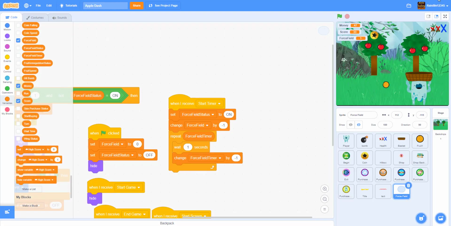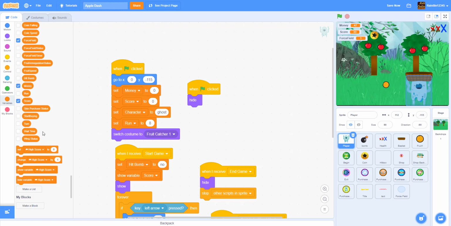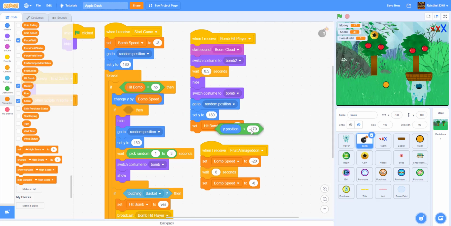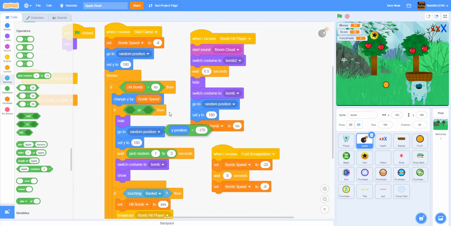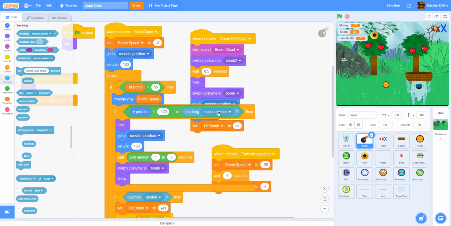One last thing, I forgot that we have to make it let the player not take any damage when they touch a bomb with the force field active. So we are going to go to the player again, one last time. Wait, not the player, sorry, the bomb. Let's go to the bomb. And so right here, if the Y position, we're also going to put an OR statement. Or it's touching the force field.